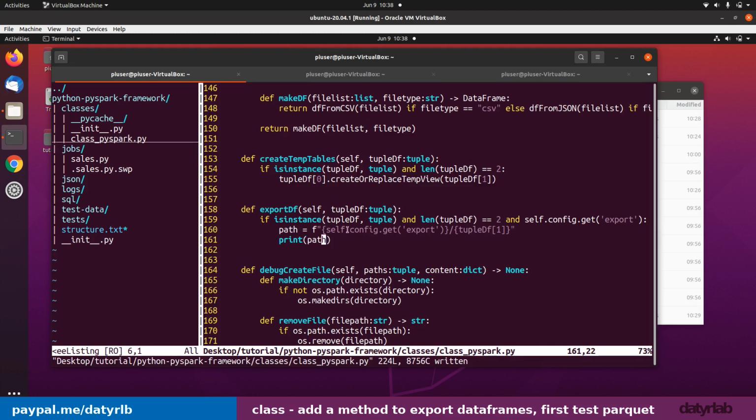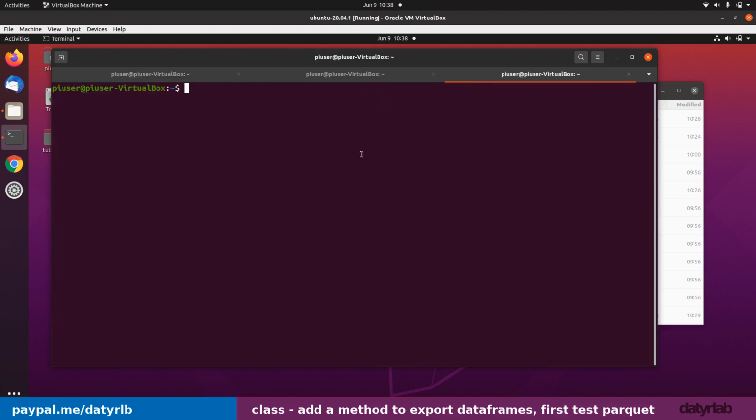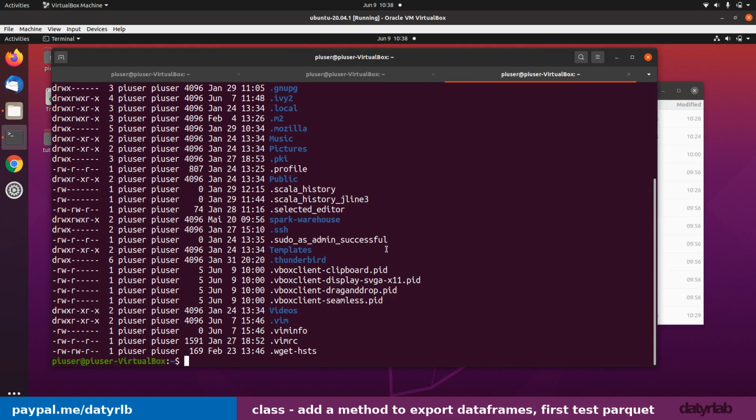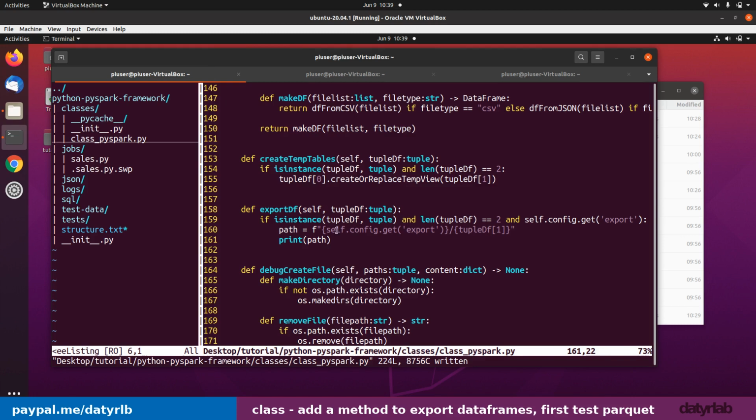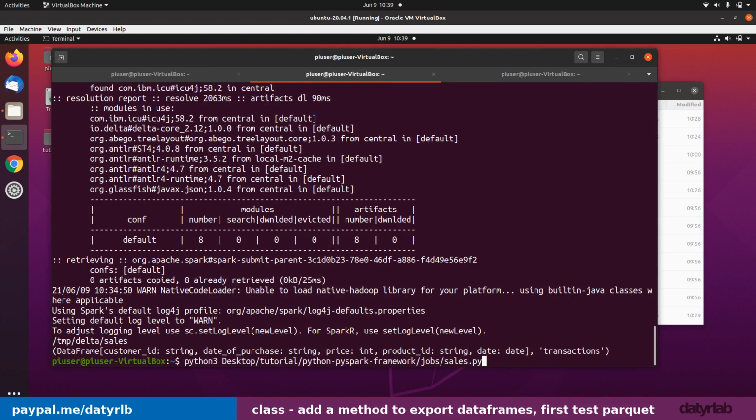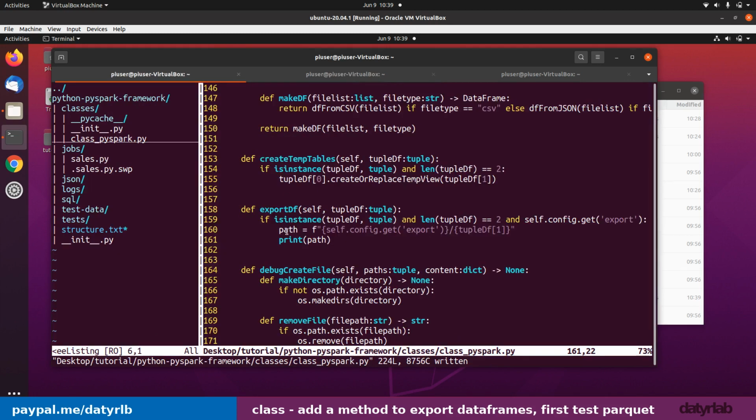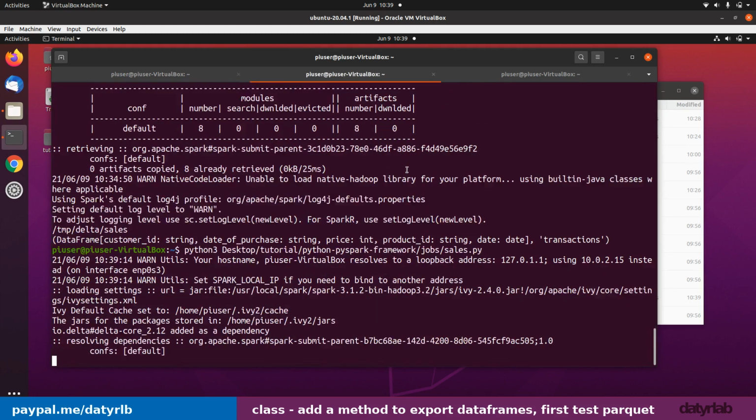Because if I get that wrong, then what's going to happen? It's going to create it here in my home directory, because that's the root of where I currently am. And then I have to go in there and delete it. So I just want to make sure that I've specified that path correctly, it's working correctly. So I'll just do a quick test.